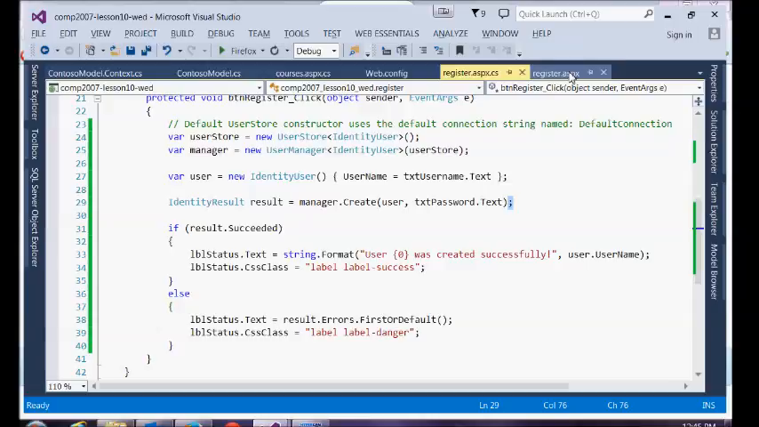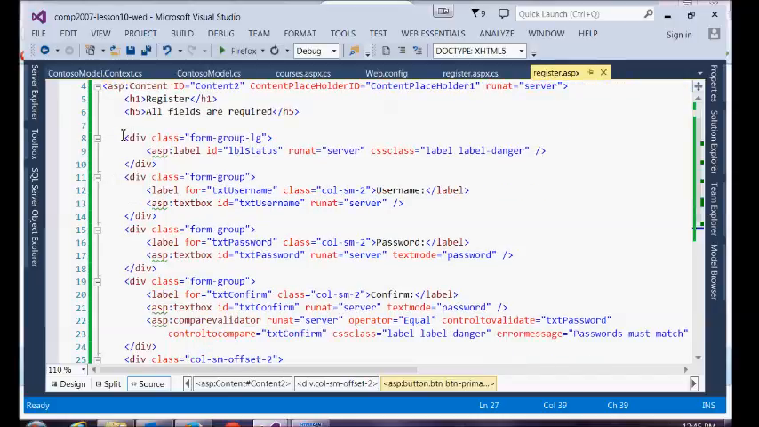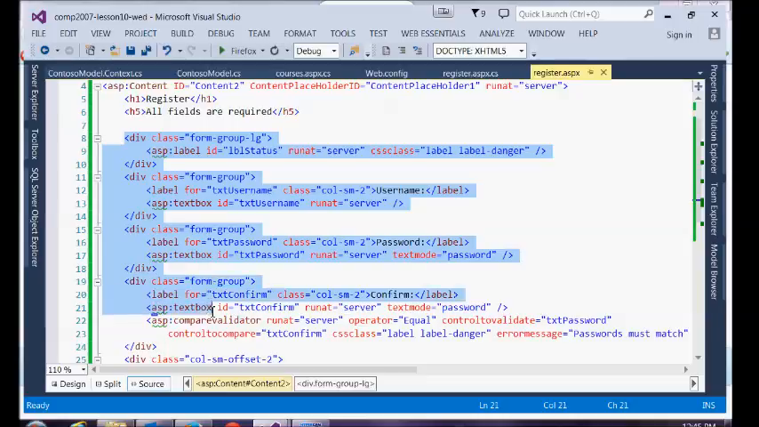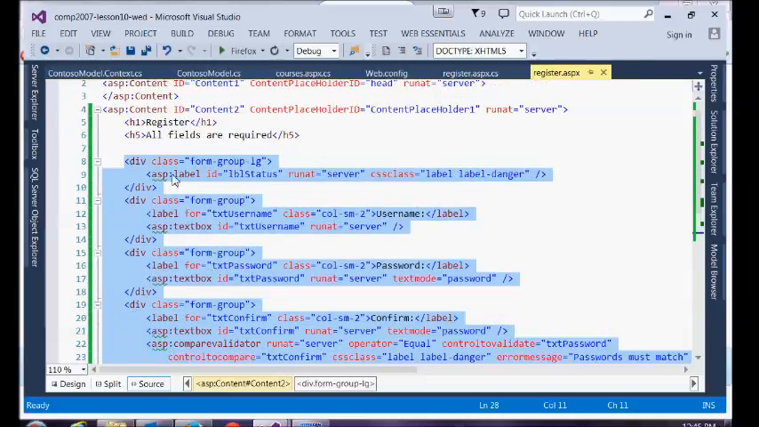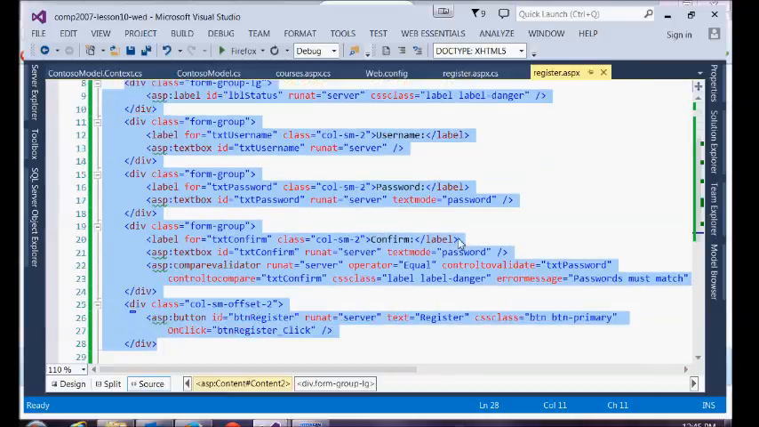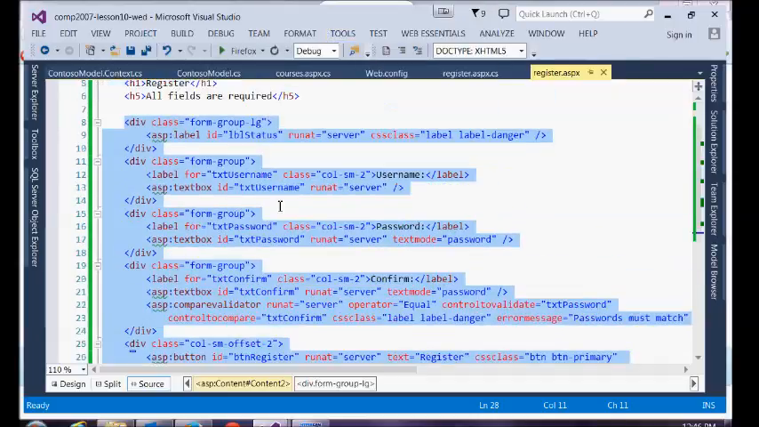So what I'm going to do is go to my register.aspx. I'm going to copy pretty much everything except the heading. So we'll have our label, I'll copy my username, password, and then we'll get rid of the confirm box and my button. Do we need the error message as well? Yeah, we'll want the error because if there's a login error, we'll want to be able to print that. So I'm going to copy all of that.